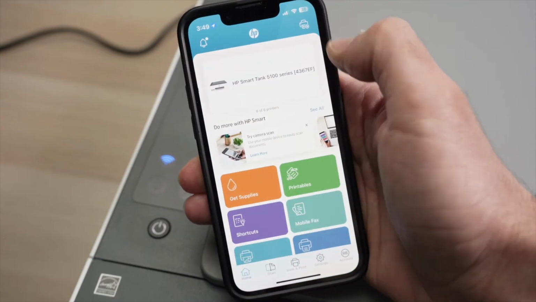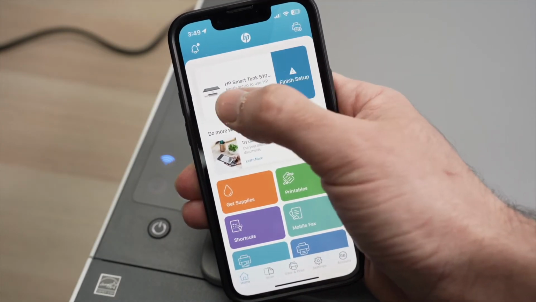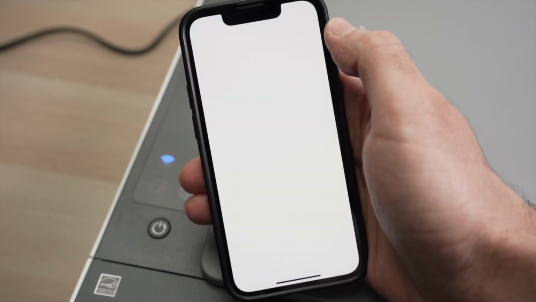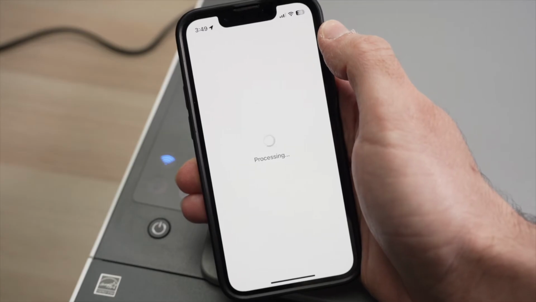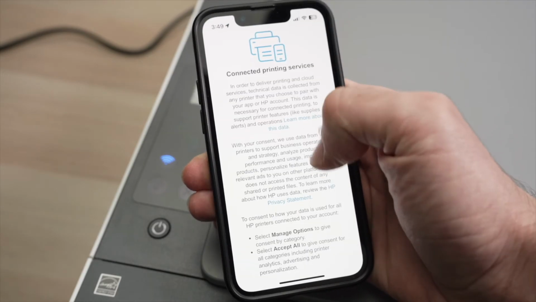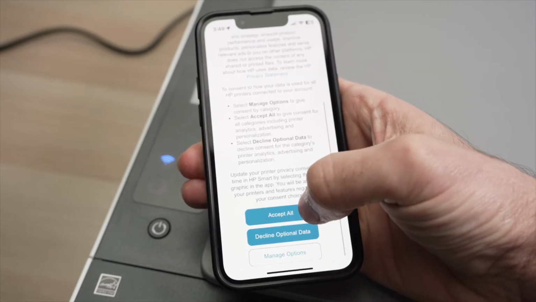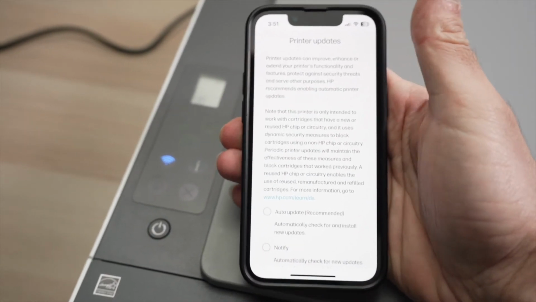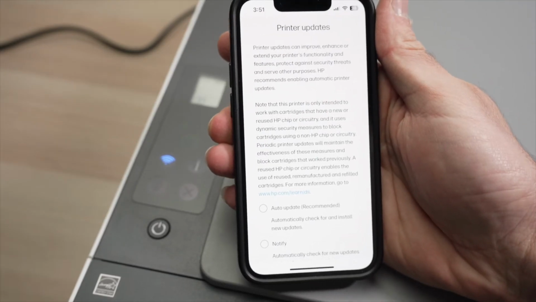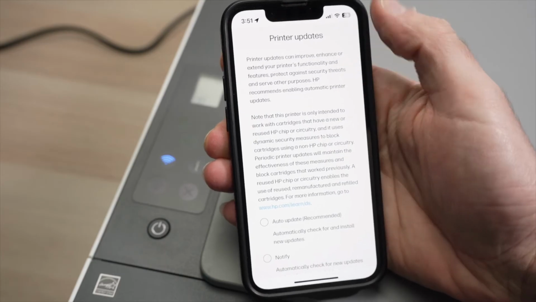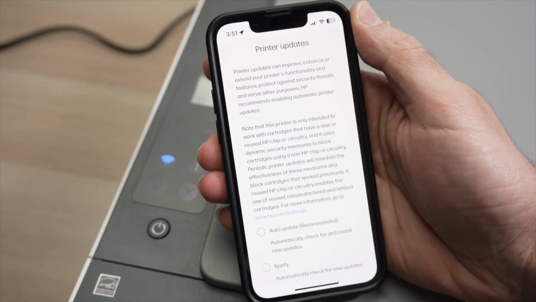And as you see here, the HP printer has been added over here, and we have not finished setup. You can click finish setup if we quit the app while it wasn't finished doing its thing. Go down, select accept all. You may have a screen asking you to create an HP account or to log in to your existing one. In my case, I'm already logged in. This is why you don't see that screen.